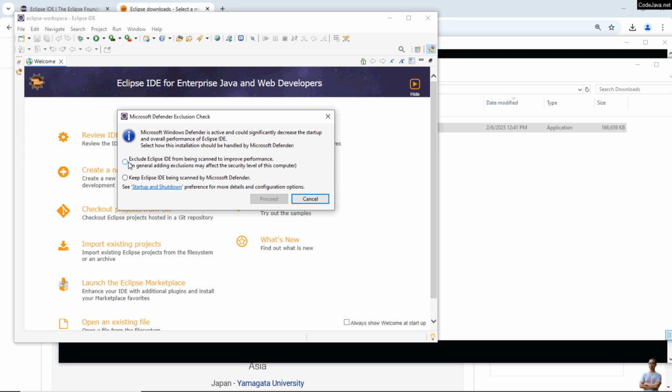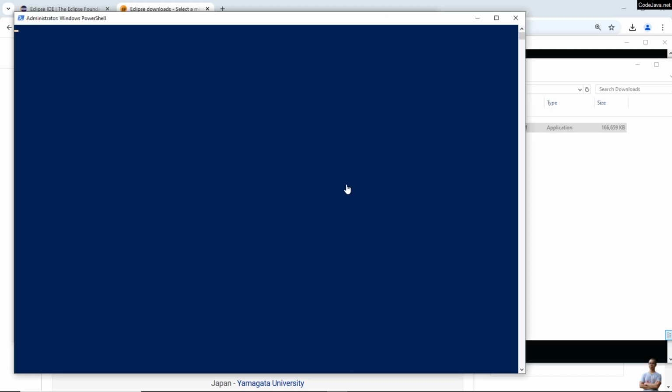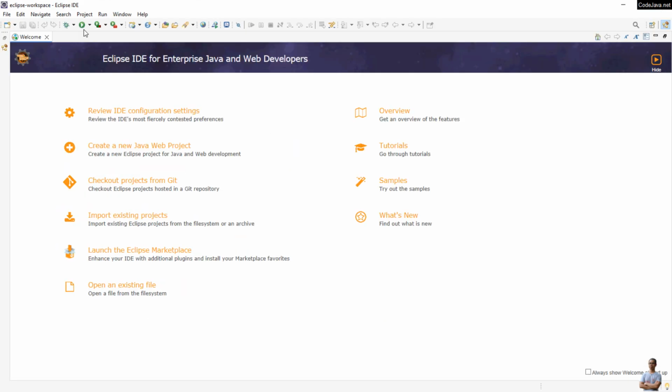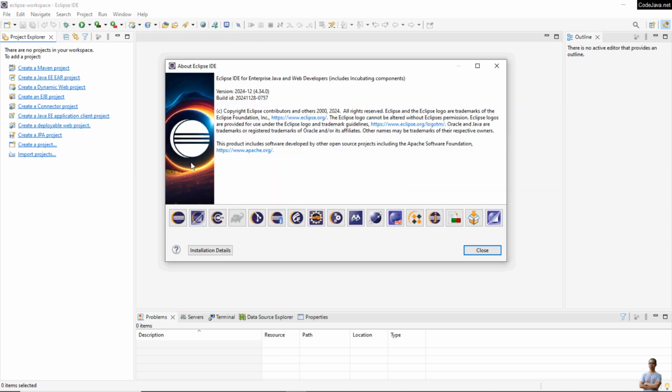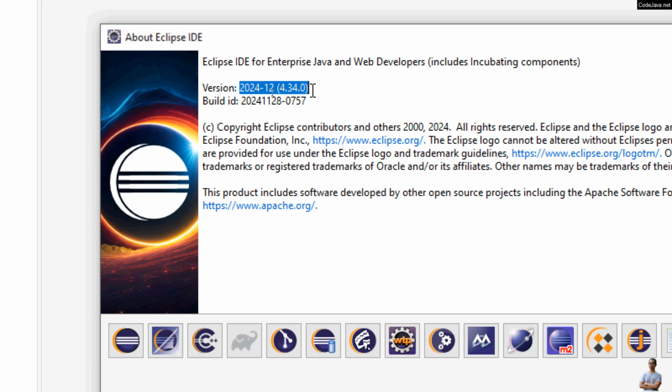Okay, this is a warning from Microsoft Defender Exclusion check: exclude Eclipse IDE from being scanned to improve performance. Proceed. Okay, here we go. This is the welcome page of the Eclipse IDE for Enterprise Java and Web Developers. Just click close. And to verify the installation of Eclipse IDE, click menu Help, About Eclipse IDE. You can see the version is 2024-12.